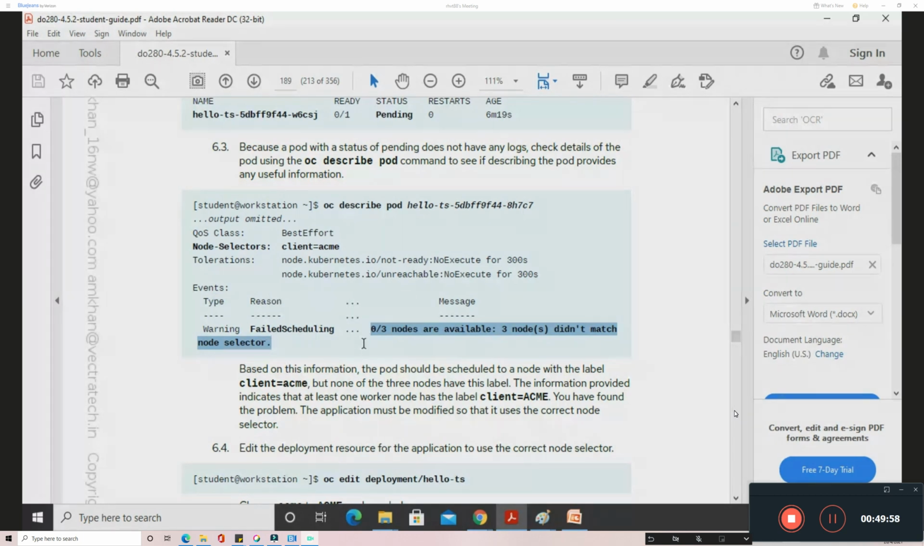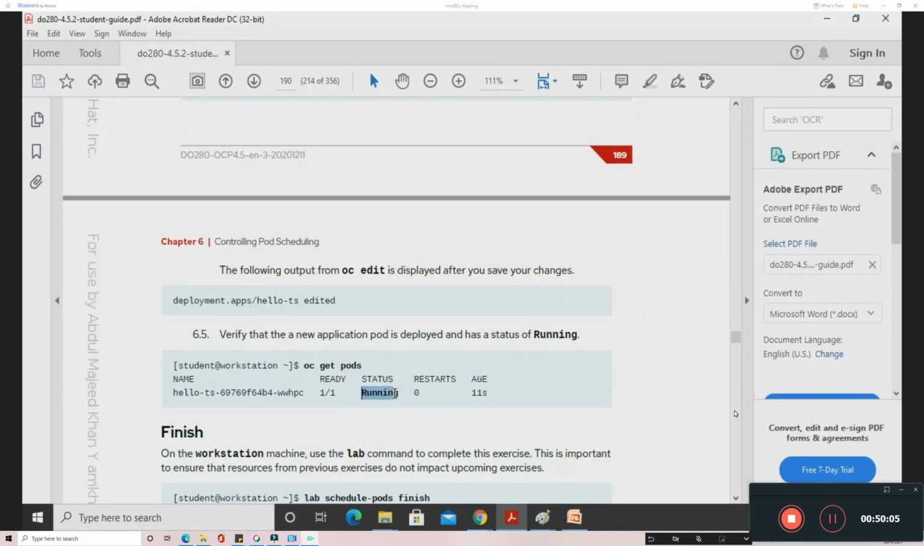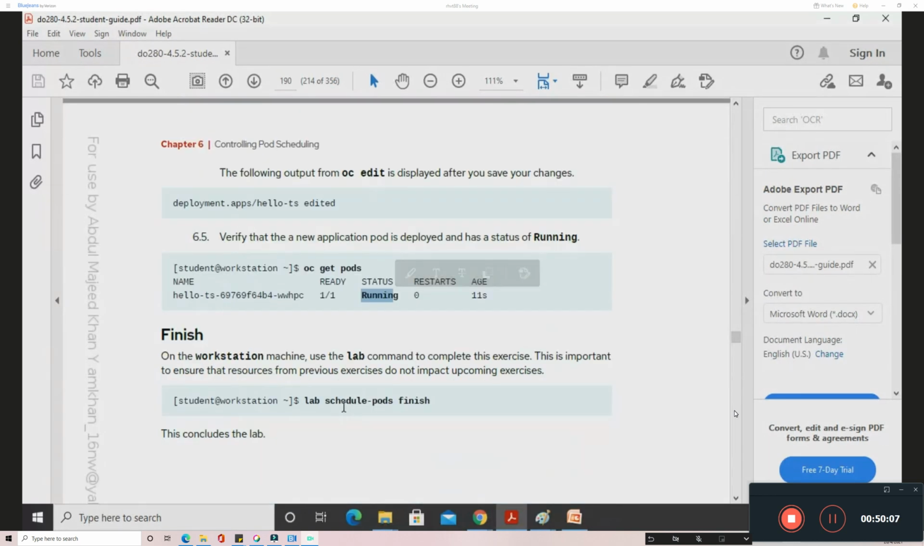You have to troubleshoot it. So you know how to troubleshoot it. Just edit that deployment, put the correct label, then you should see that the application gets into the running state. With that, we'll finish this lab. So this is a very small lab. You can finish it now.